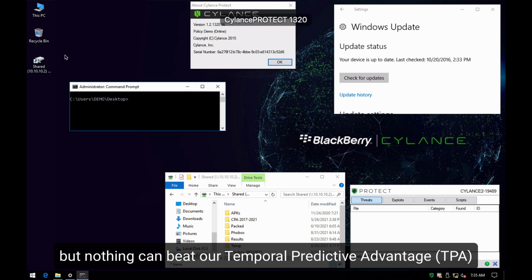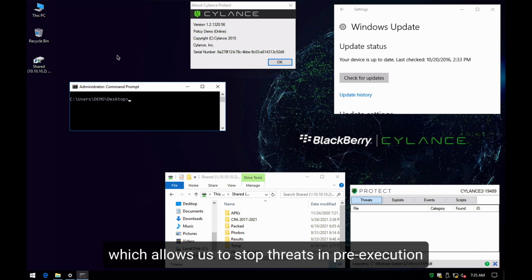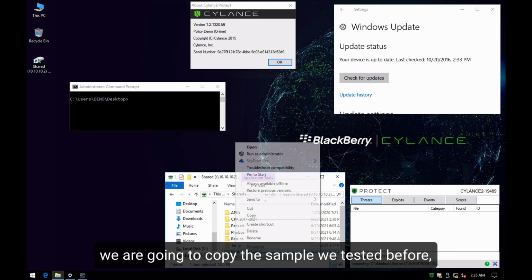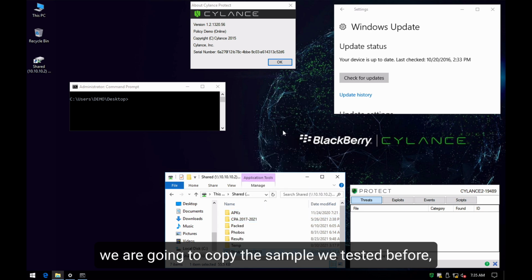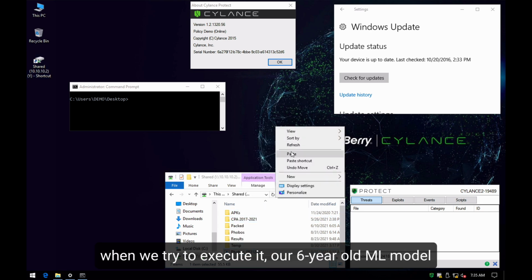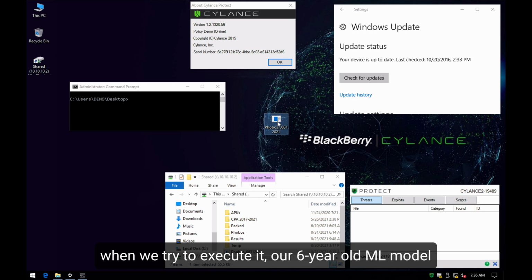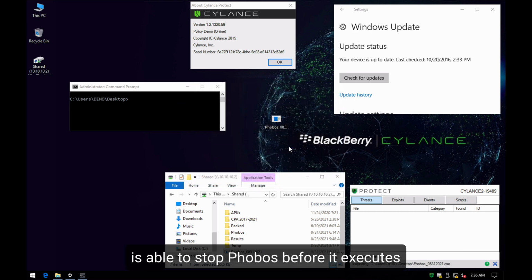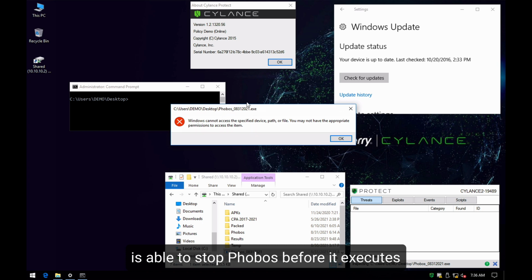But nothing beats our temporal predictive advantage, which allows us to prevent threats from executing in a matter of milliseconds with no reliance on cloud connectivity or frequent signature updates. We are going to copy the same file that we initially tested. As soon as we try to execute, our machine learning models from 2015 are able to stop this file from executing in a matter of milliseconds.